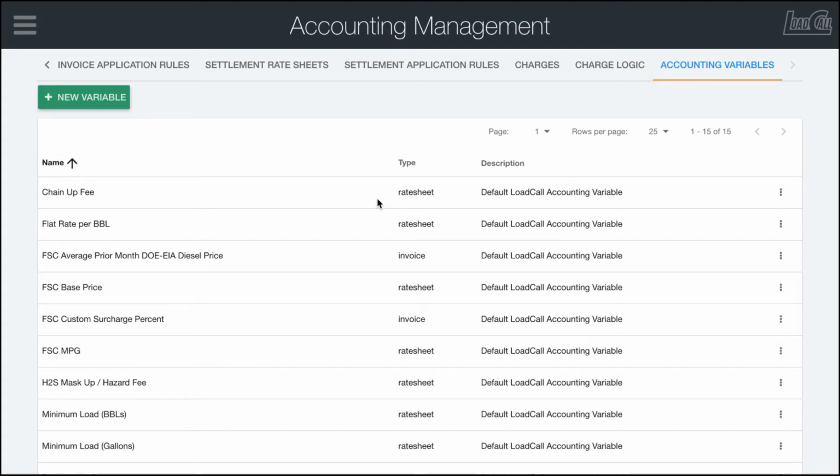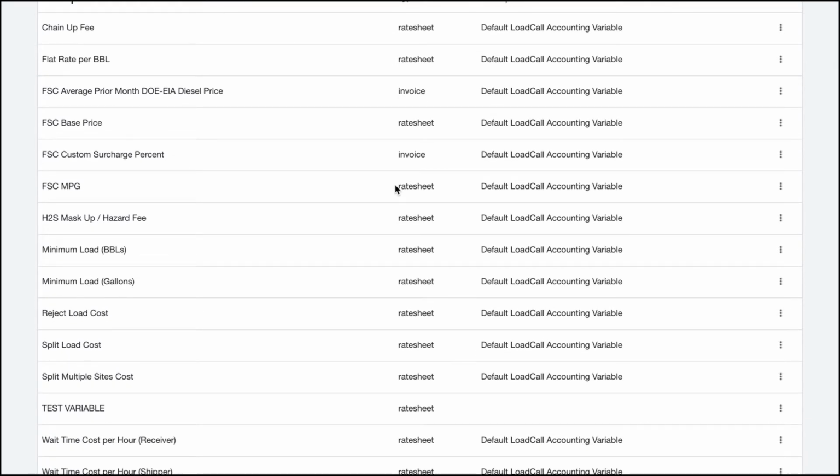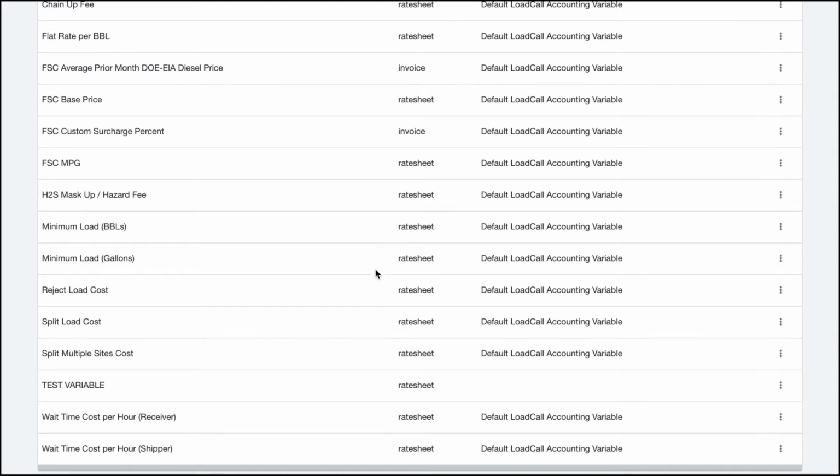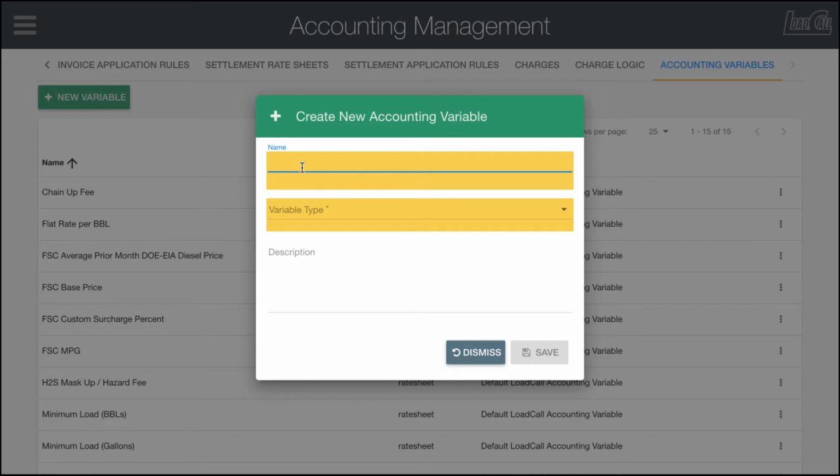And LoadCall comes with a bunch preloaded in, depending on the different commodities that your organization is transporting in the charge logics. So in this case, in this environment, it looks like they're all set towards crude oil for the most part. But these can be customized and used in your custom charge logics. So let's go ahead and come up with one.